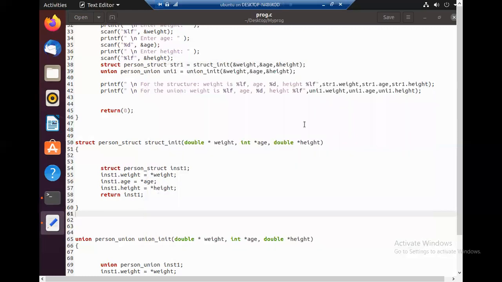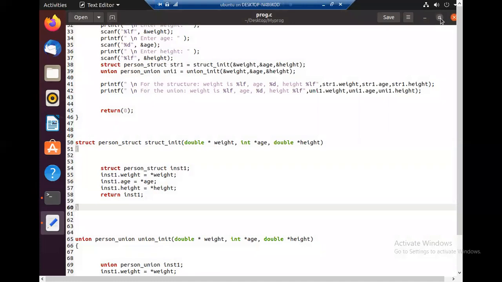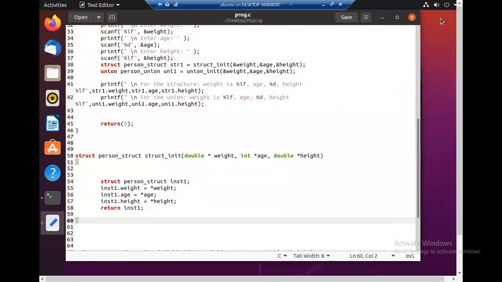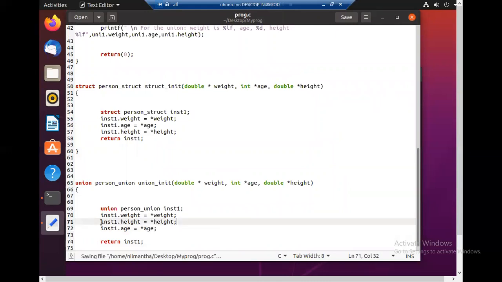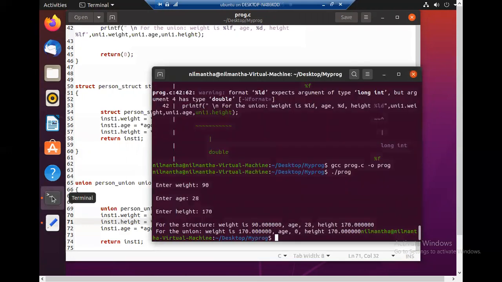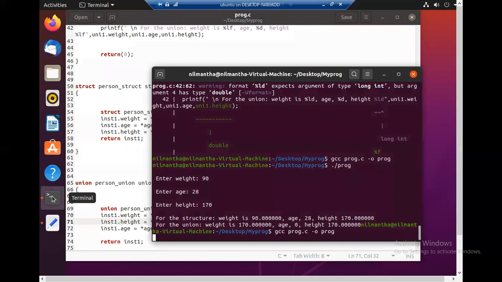For example, we will do that one. Sorry. So instead of initialization of height, I'll initialize age at last and height before for the union. Right, so we'll run this one and see now.